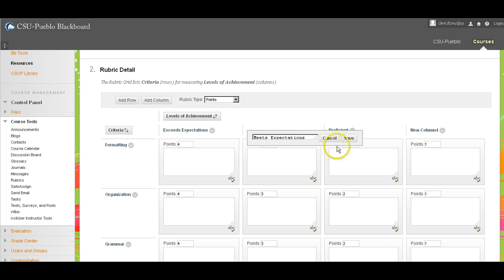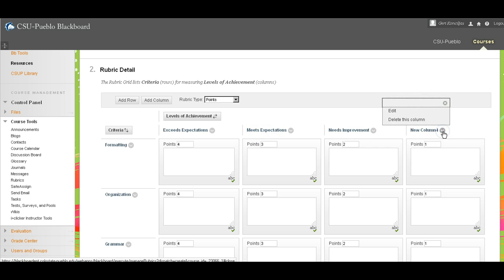And this one will be needs improvement. And this last one is does not meet expectations.